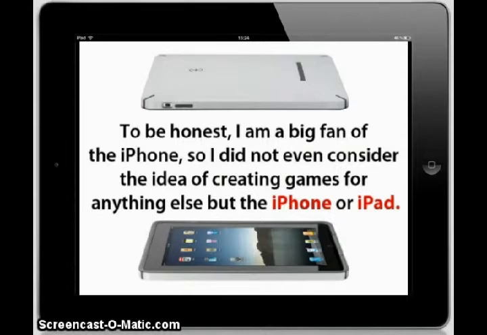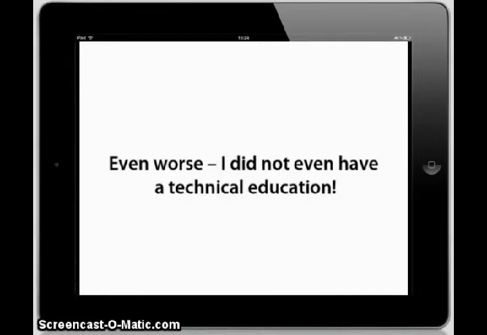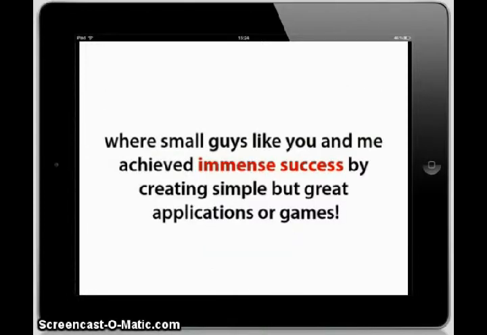To be honest, I'm a big fan of the iPhone, so I did not even consider creating games for anything else but the iPhone or iPad. But I was missing the main thing. I had no team and no programming skills at all. Even worse, I did not even have a technical education. Over and over again, I had been reading the blogs and reports about the gold rush in the App Store, where small guys like you and me achieved immense success by creating simple but great applications or games.